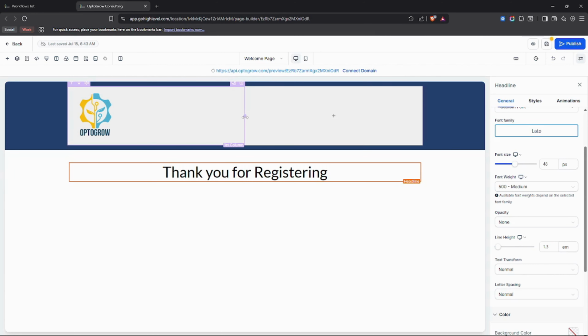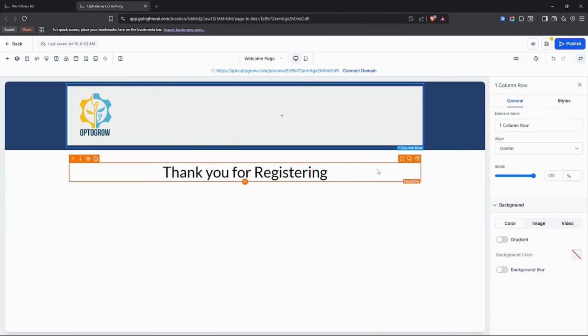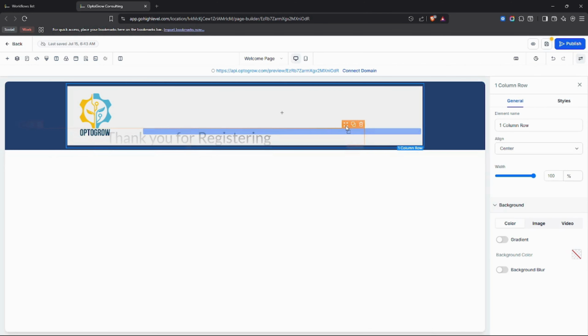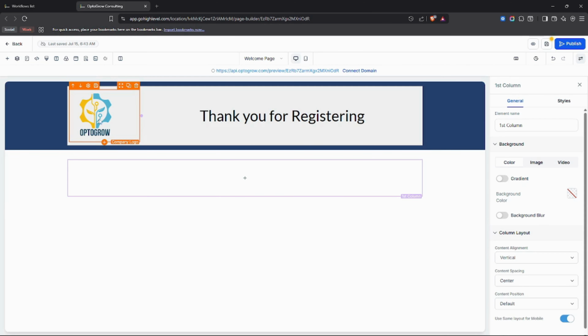And if you can see this dot between these two columns, your mouse has changed its icon, meaning you can manipulate this by dragging this all the way to the left. And then let's take this text by using the drag option. Hold left click and then drag it atop. And there you go. You have a header with the thank you for registering text.